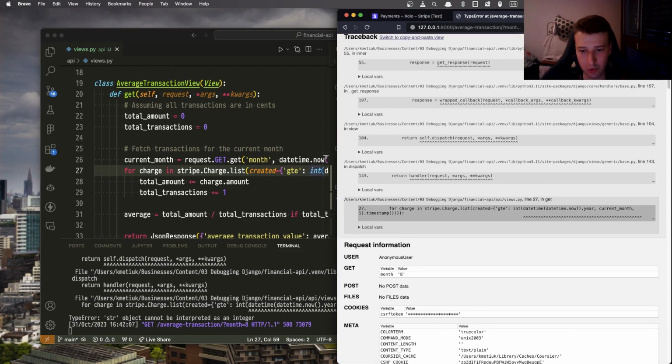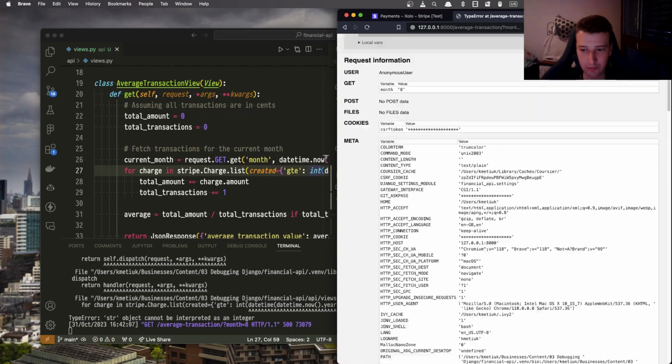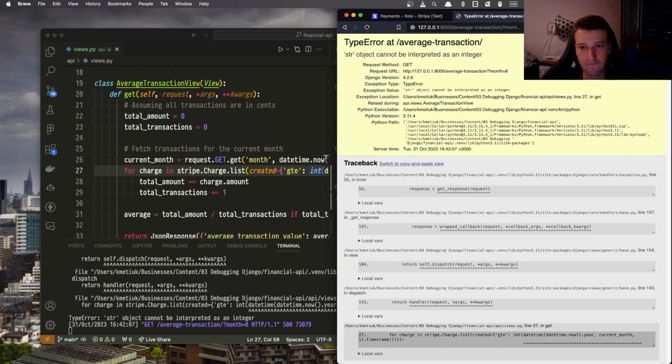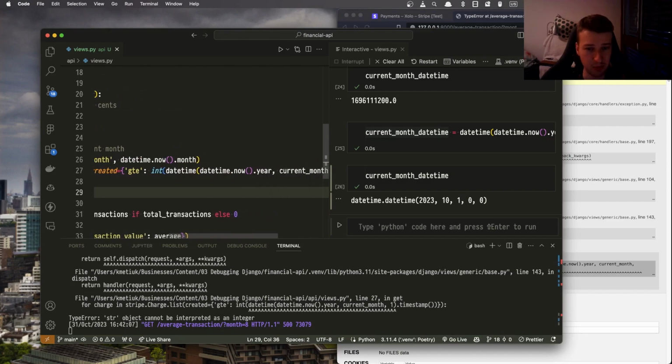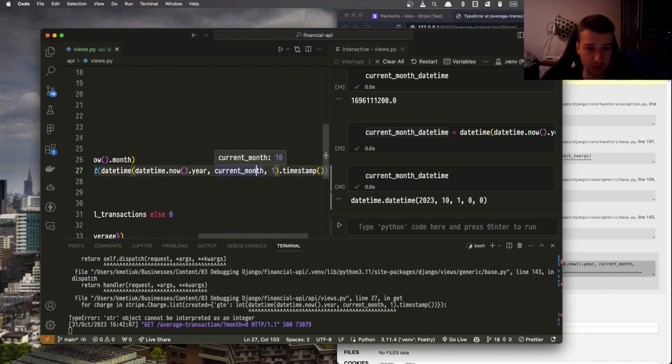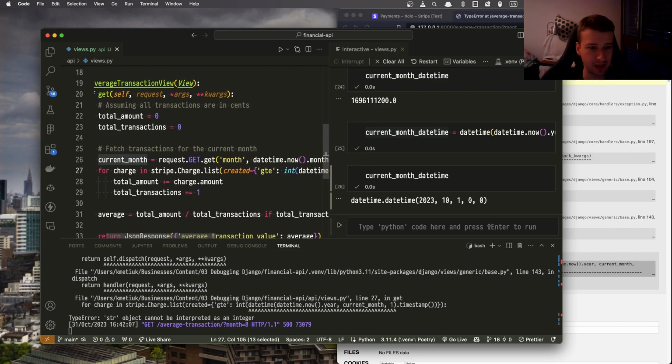So now let's see what exactly went wrong. We found the name of the error and the message of the error. It says type error, and it says string object cannot be interpreted as an integer. And well, what can possibly be of type string here? What has changed from the previous execution? Well, we have changed the value of current month, right? Because that's the only thing that we edited in code.